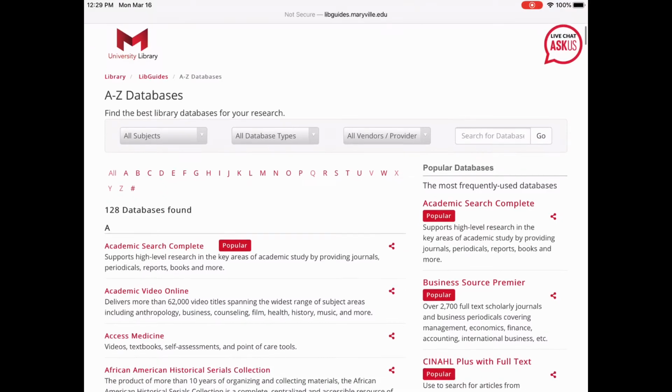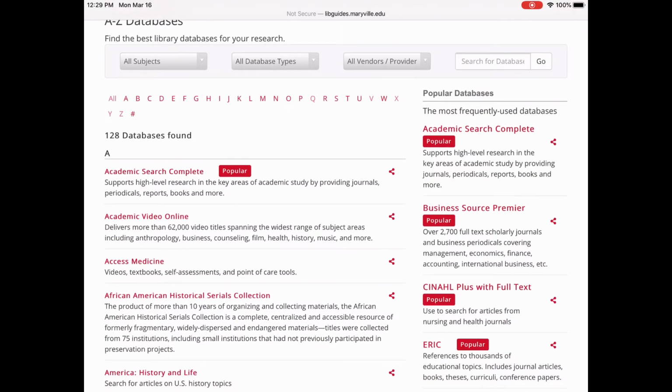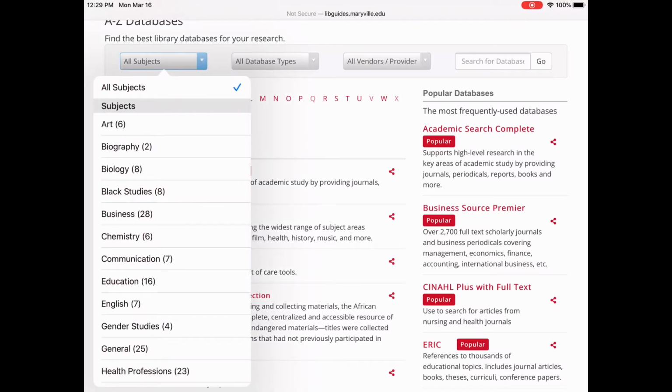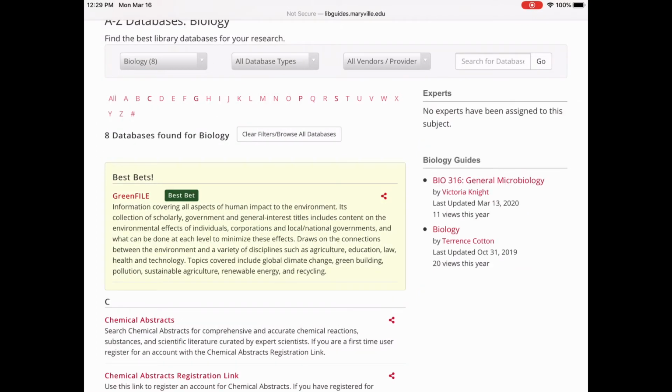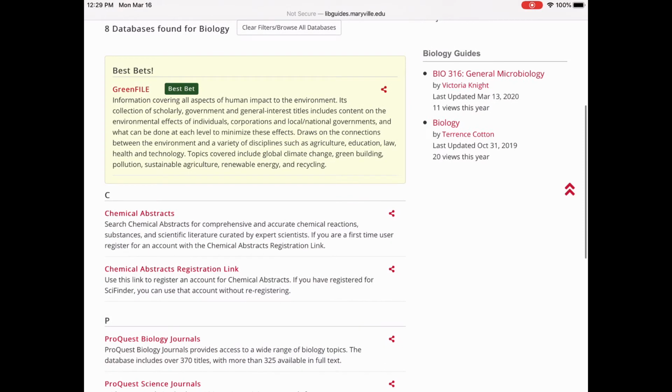So one trick we can use to make sure that we're finding the relevant databases for our project is to use this All Subjects dropdown on the top left corner. From here we can see all the subjects that the library has organized for us, and biology is one of these subjects. When you click on biology, it'll take you to this page and it'll show you the best bet database, which is our most used. So Green File covers aspects of human impact to the environment. So that might be something that could be helpful for this particular assignment.